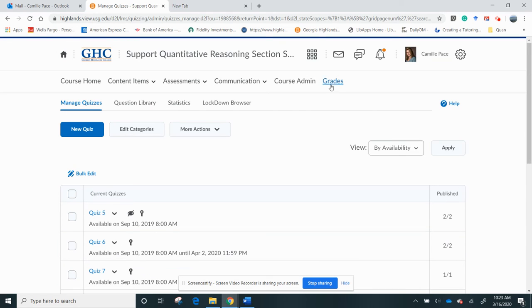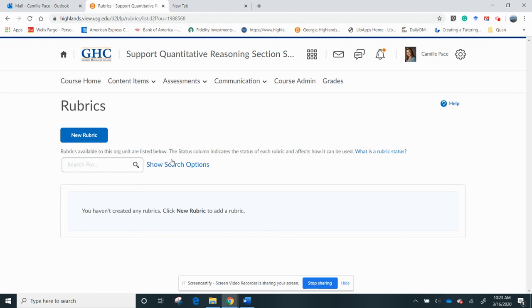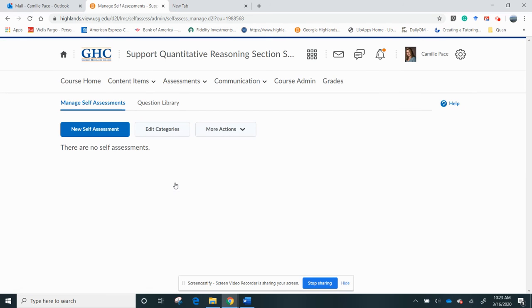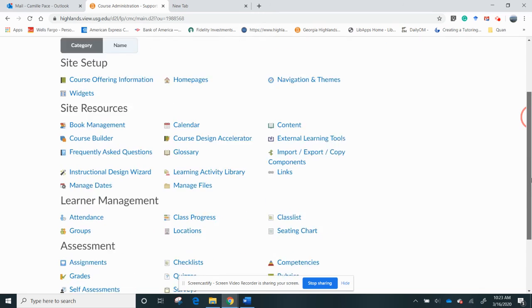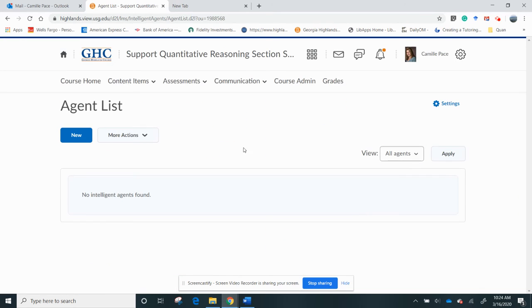So another thing you also need to check: I've done it for a discussion, an assignment, and a quiz. Rubrics, if you're using those, I don't use those in this course, but go ahead and do the same thing, and the same thing for self-assessments if you're using those. Another thing you need to be mindful of is they still could be getting notifications if you use the intelligent agents. So go down here, and if you're using an intelligent agent, you need to stop it, or temporarily suspend it until you know your new due dates and you get more guidance.